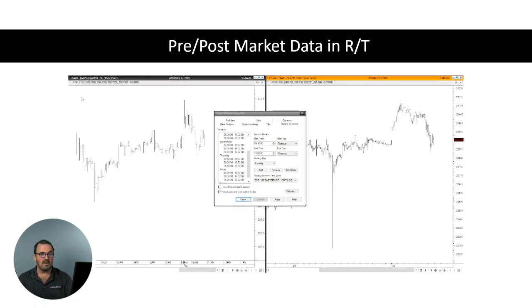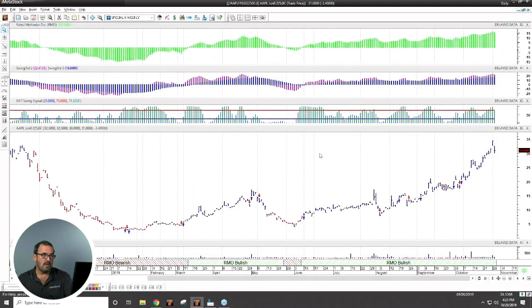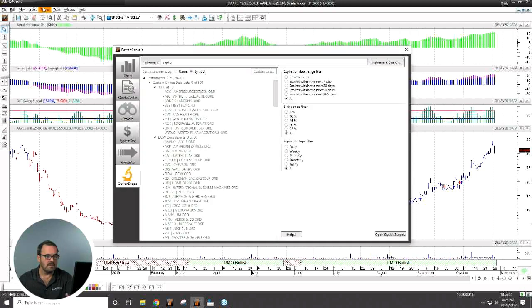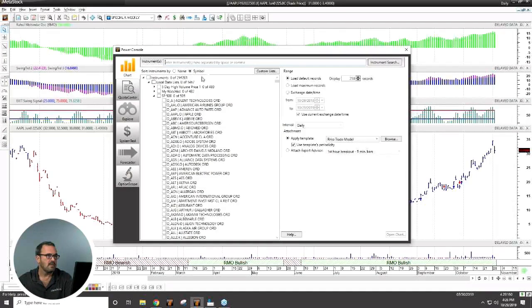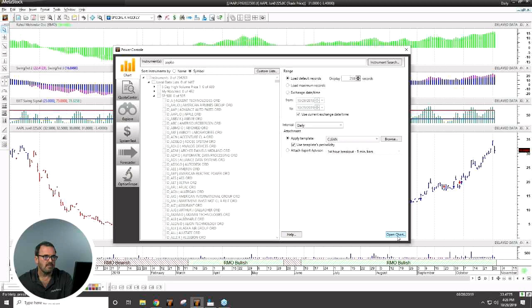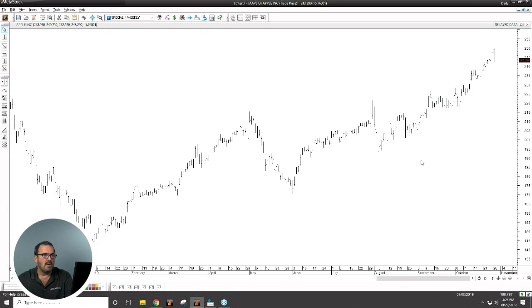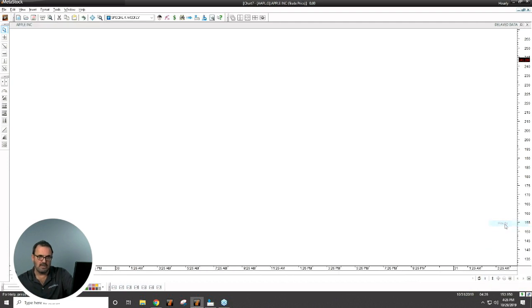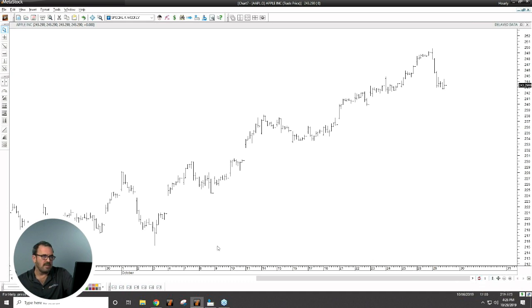Next is pre-post market data. Now you may or may not be aware that when the market closes and you go to sleep, things still happen in the market. Let's go ahead and open up a clean Apple chart to illustrate this. Okay, now if I go in intraday and say, let's say hourly chart, you don't have to go back too far before you see that there's a gap, right, between the 4th and the 5th or whatever that is.